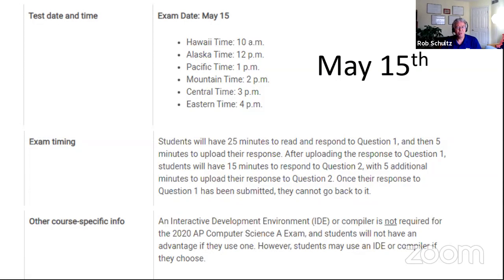And as far as other course specific information, College Board is saying that you are welcome to use a compiler. If you want to use something like Notepad or Notepad++ or JGrasp or JDoodle, Dr. Java, whatever you might have, but you aren't required to. There isn't specifically an advantage to using one versus the other. If you're like me and you have notoriously bad handwriting, you might want to use an IDE just for typing purposes to make your code more readable. But if you type slowly, then you might want to write and snap a picture of handwritten code. So those are some options.